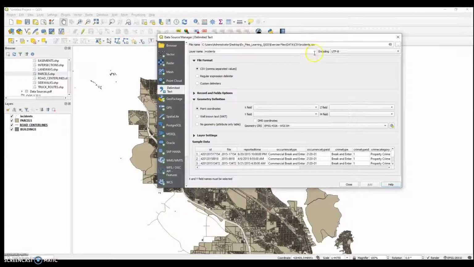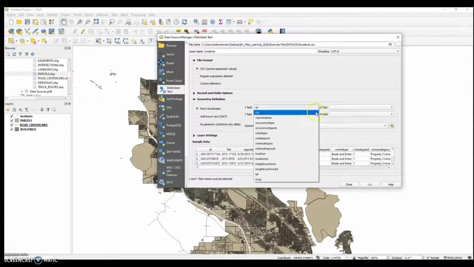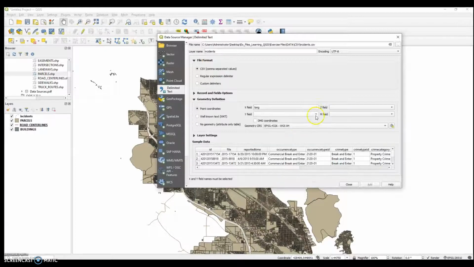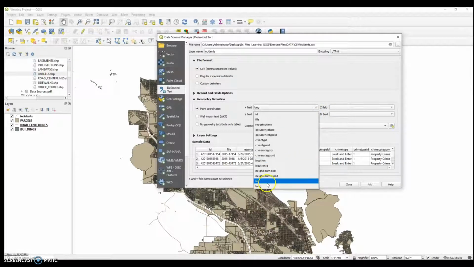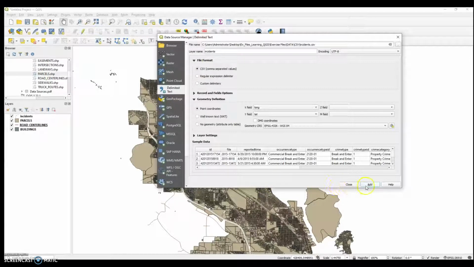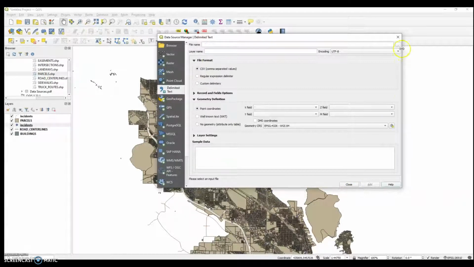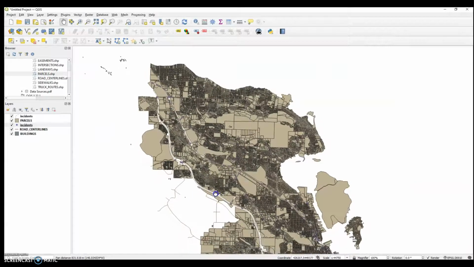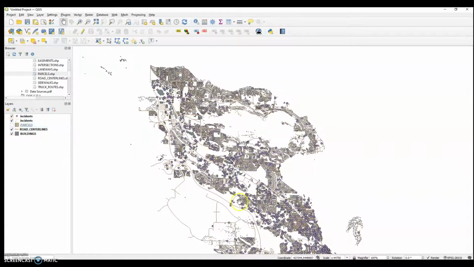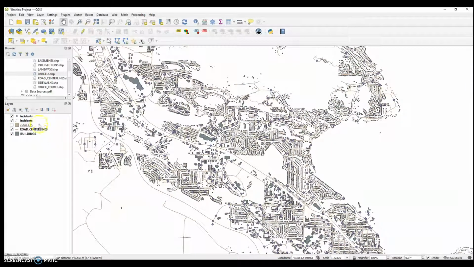So in order to connect to this, I browse to the file, as you see, and then I need to, this is very important, I need to define my geometry. So my X field is going to take longitude, of course. My Y field is going to take latitude. I'm going to hit add. And as you can see, let's hide parcels. You can see I have all this point data.